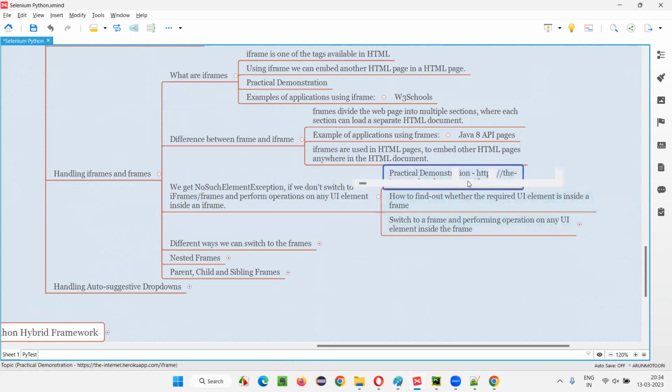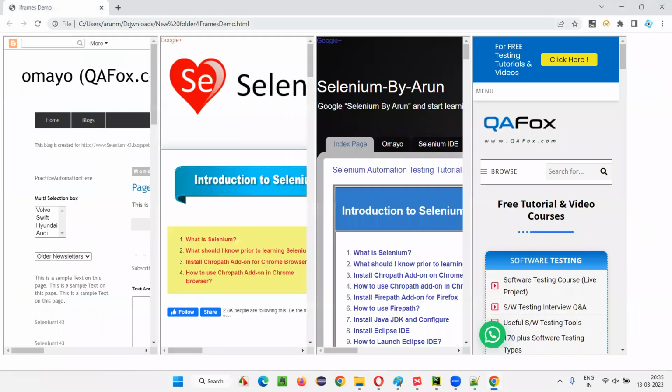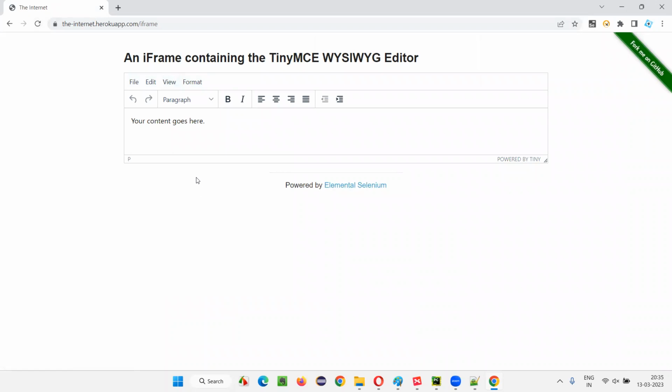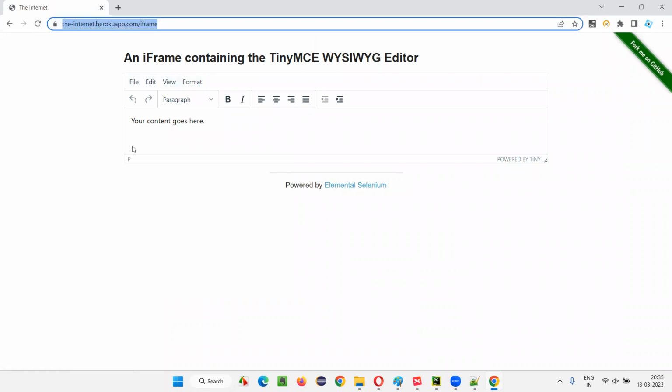I'll take one website here. I'll take this particular web page URL, copy it, go to the browser, and run this. This is an example for an iframe. So what I want to do is go to this web page using Selenium Python automation.